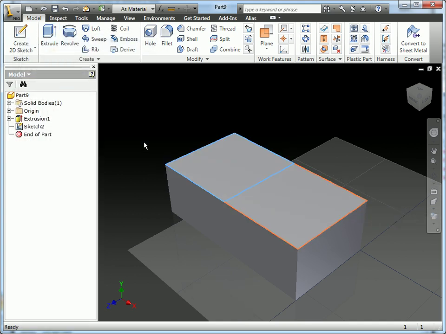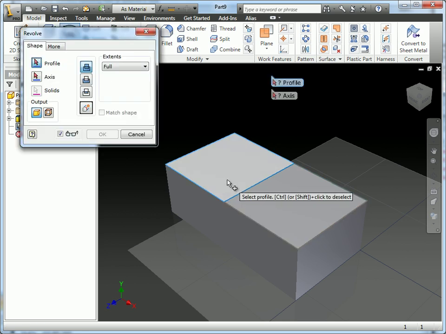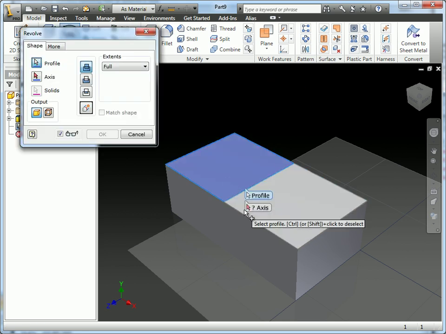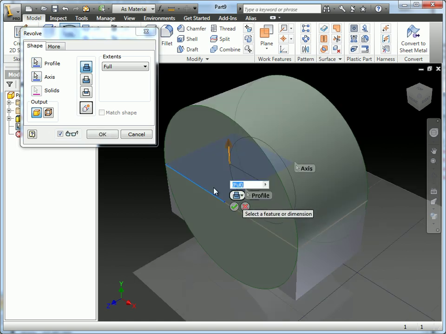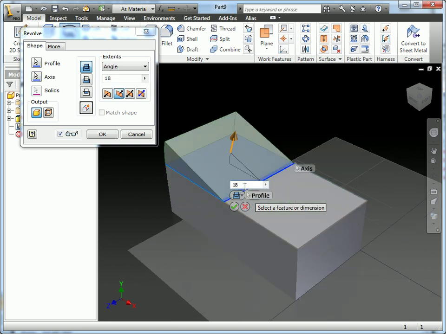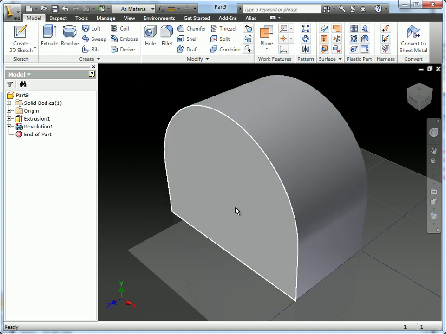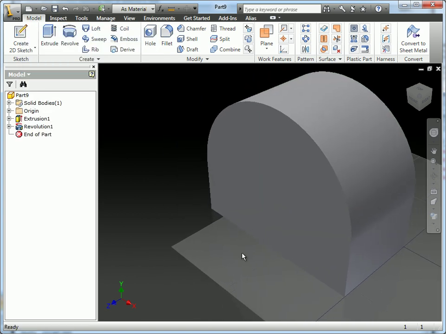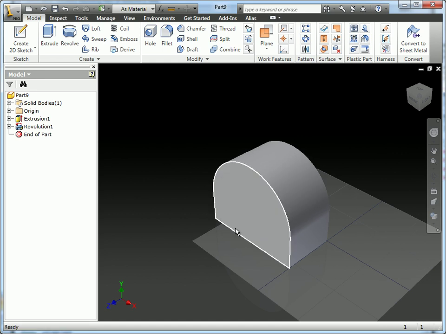Now, instead of extrude, let me cancel out of that, I could use something like revolve to use the same 2D shape to create a very different 3D shape. So if I select that profile and revolve it around that line, I can say I want to revolve it 180 degrees. So there's 18 degrees. If I add another zero, I get 180 degrees. And what I've done is use two rectangular profiles to create what is not a very rectangular part.